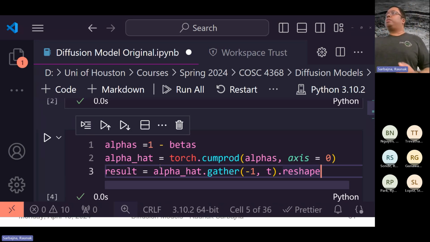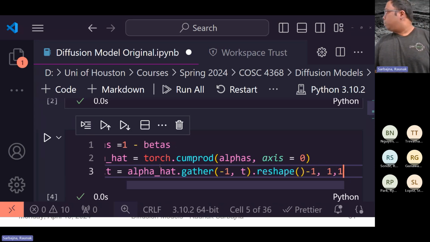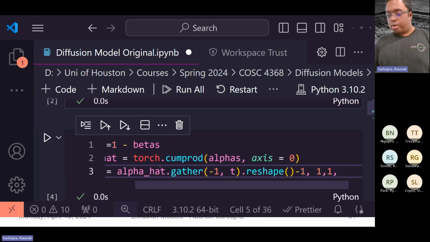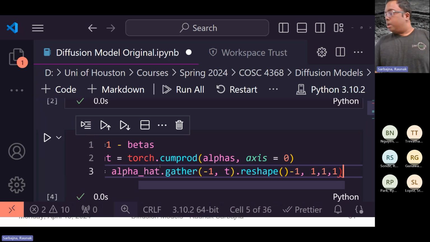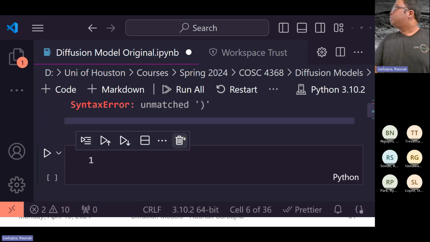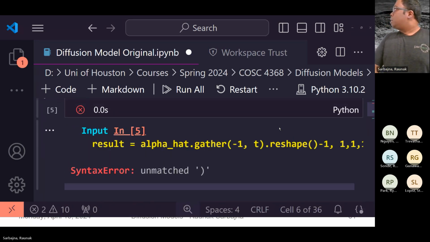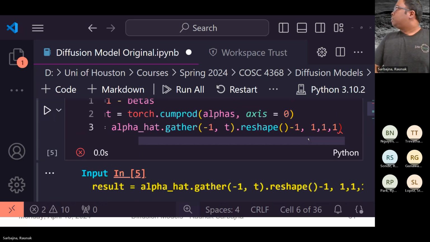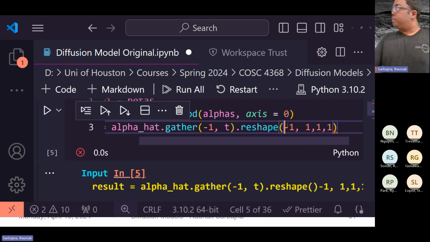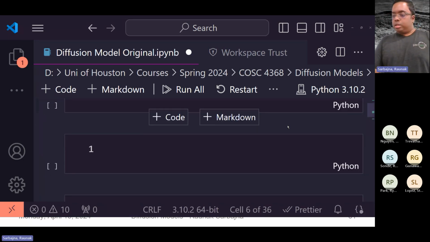The shape is wrong, but our actual images are 4-dimensional, right? They have the batches, they have the channels, and they have height and width. So we need to reshape it to 4 dimensions. So we have to do -1, 1, 1, 1. Oops, brackets. Wow, first time. Okay, it worked.